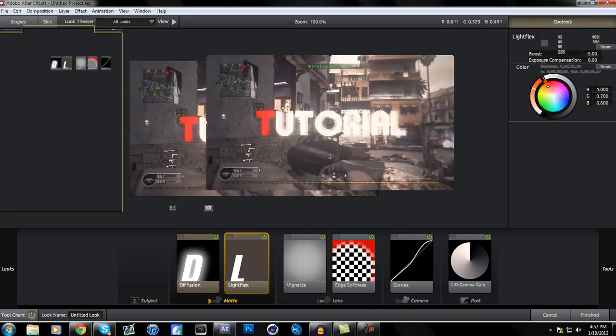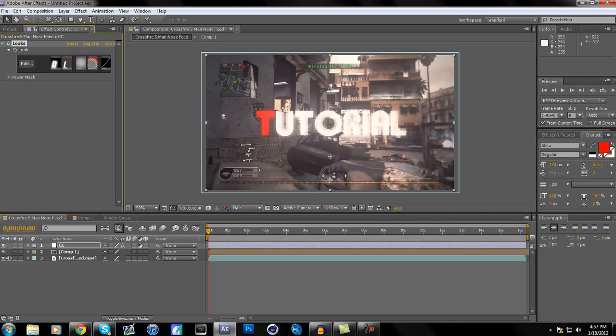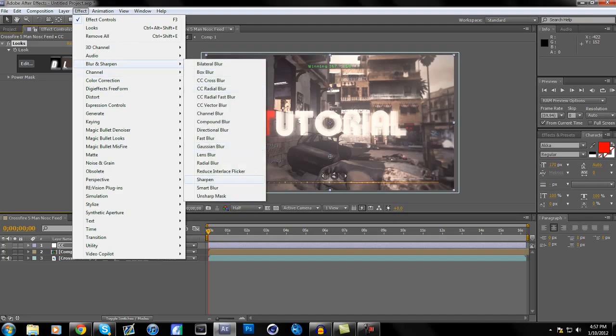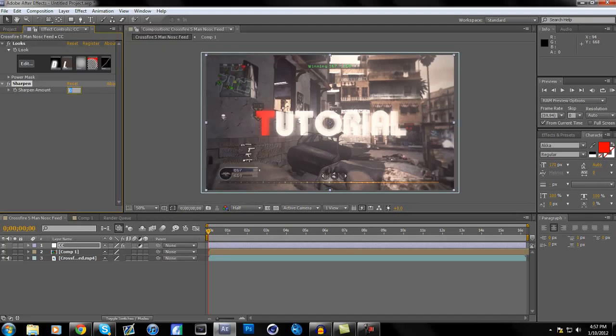It looks pretty nice. As you can see, the text comes out and it looks really good and clean. I also like to add maybe a sharpen to it. You can add sharpen to a 12, and that's pretty much it. It looks really nice and crisp, and that's all for the tutorial on this one.